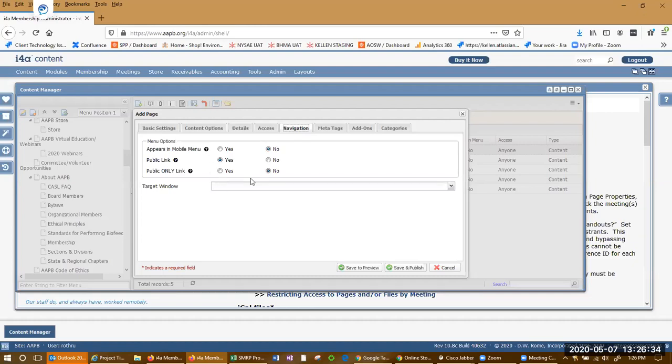Navigation, it's the same confusing settings as they were on the old CMS. The public link, public only link. So Melody, for your reference, the public link means that it's viewable when not logged in. So we set this to yes so that it is available to everyone, whether they're logged in or not.